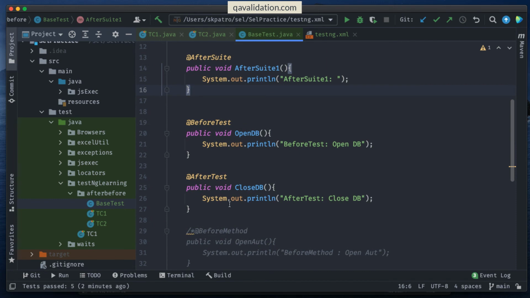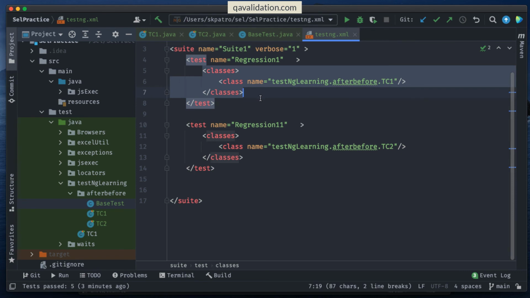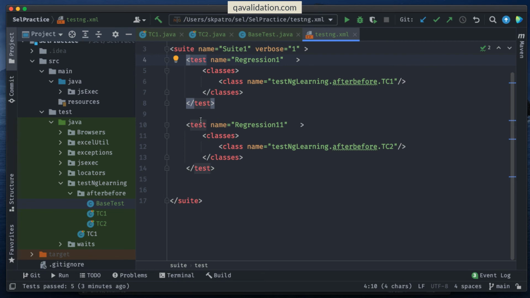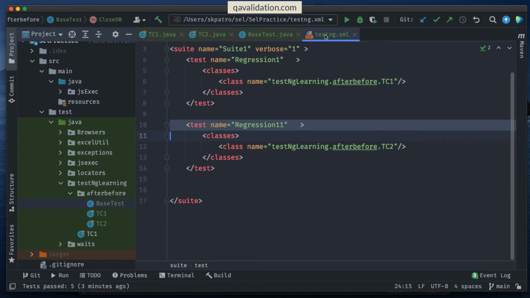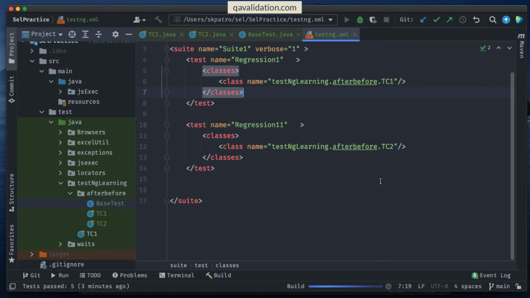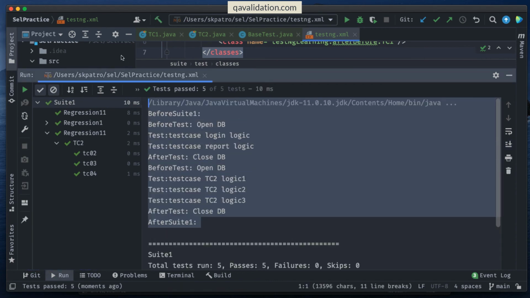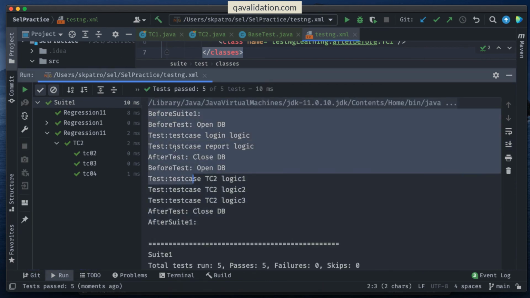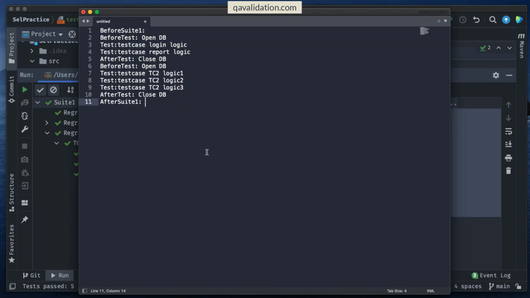Now before test and after test. Let's say that your test cases need some database connections, you can use it at the test level. So how many classes you are executing here doesn't matter. Before test will execute once here and another time for this test. Let's see that. Okay, so let me do one thing. Let's run this, and let me just copy this one. Let's go to this notepad, and here you can see.